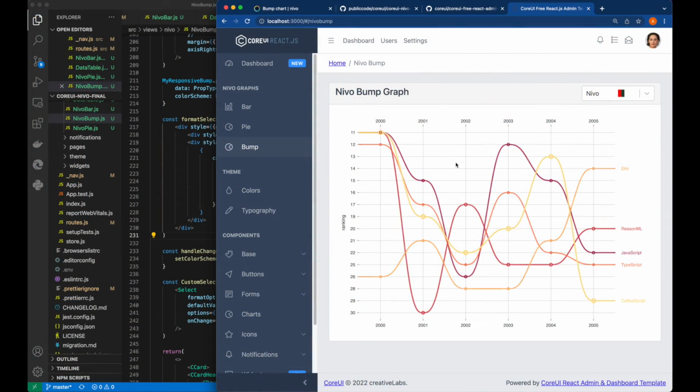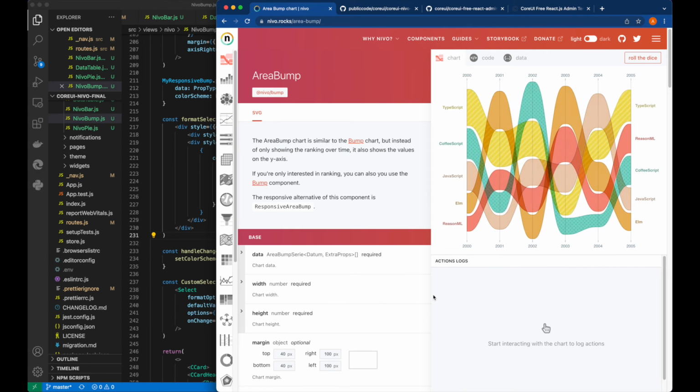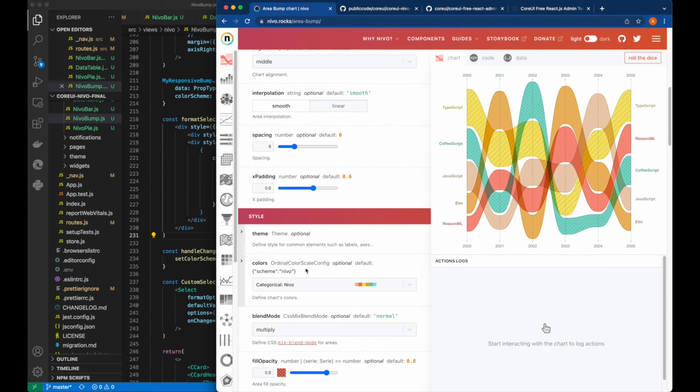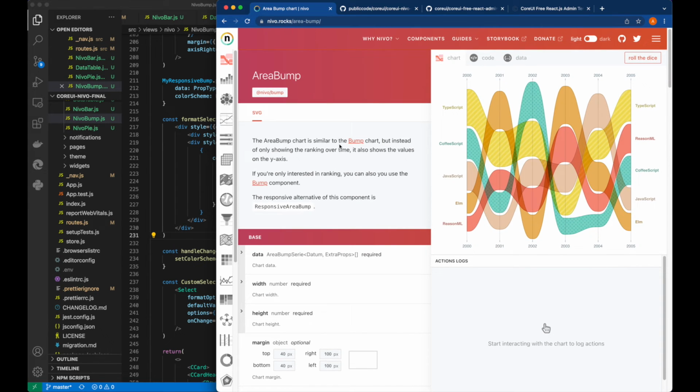If you would want to convert this graph to the AreaBump, we can look into the properties of AreaBump, how it is really created. AreaBump is created based on certain properties. It is similar to bump, but instead of only showing the ranking over time, it also shows the values on the y-axis.